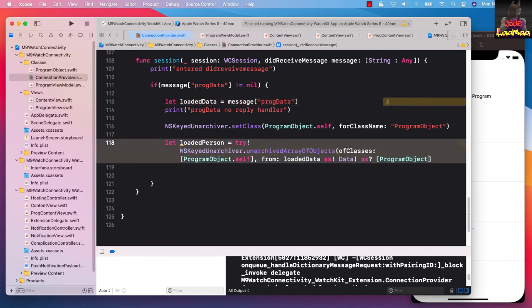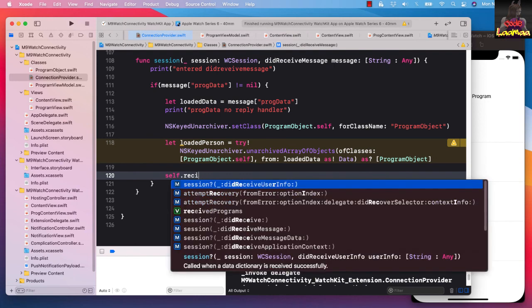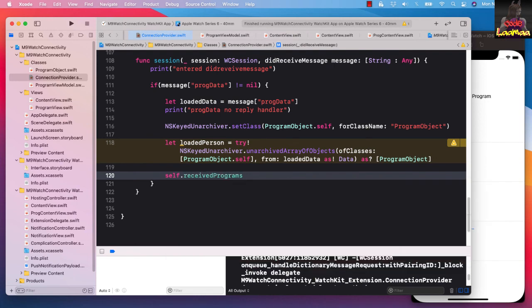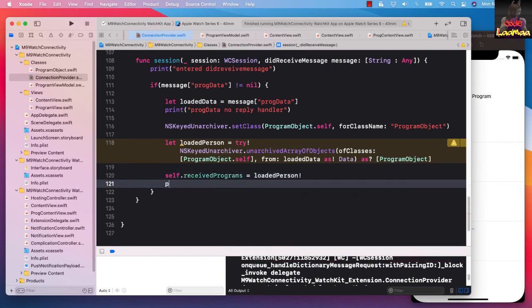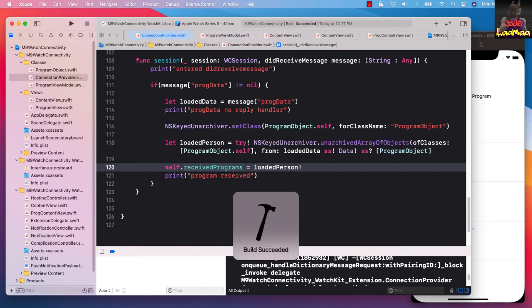All right. Now that we have this, at this point, we should have our data. So now we're going to say self dot received programs is equal to loaded person. I'm just going to put a little print statement, print program received, just for myself. All right, just do a command B to build, make sure everything is okay. There we go, build succeeded.